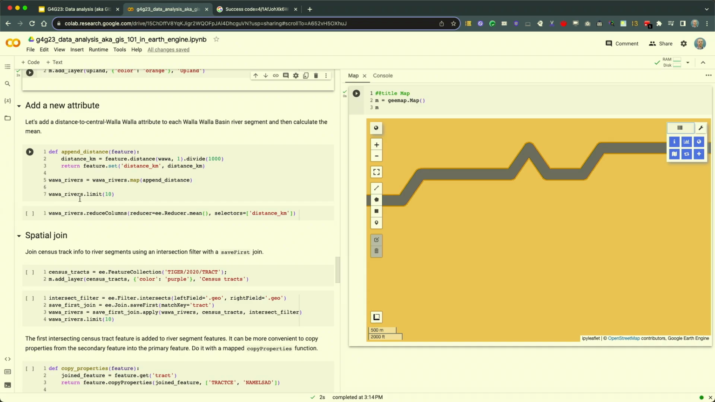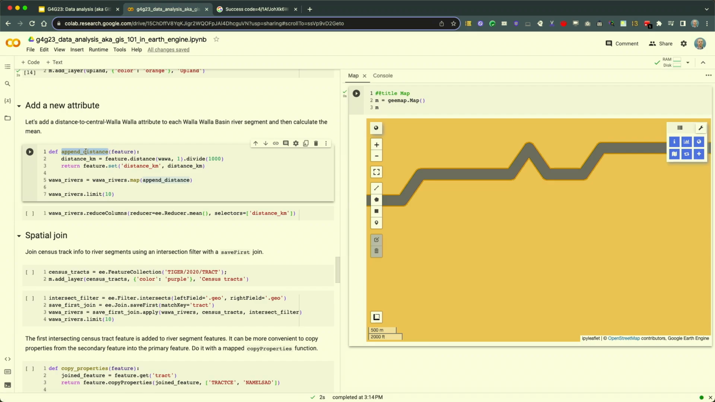And then we can also add attributes. A common thing you might want to do is add attributes to a table. So in this case, we'll do the distance to central Walla Walla. So for each river segment, how far is it from central Walla Walla? And this is the map function I was mentioning earlier. We have this thing that we want to do: we want to calculate a distance. And we have to do this for every single river segment, so this is going to happen hundreds of times.